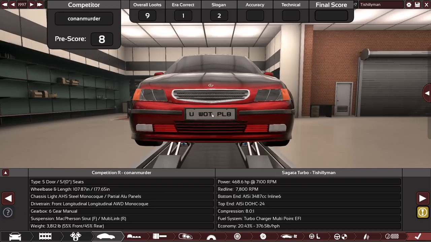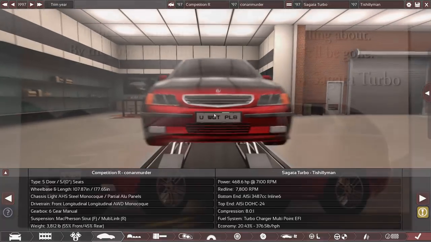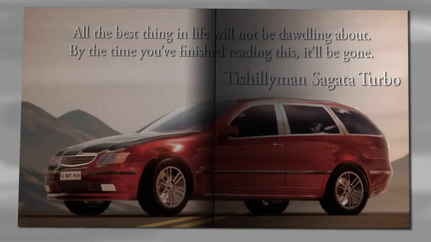Here we have a Chrysler Pacifica. Even got the you what plate, you what mate. This is the 80s Chrysler ad. So all the best things in life will not be dawdling about. This weird, kind of awkward sentence. By the time you're feeling this, it'll be gone. Something, something turbo. Okay. So is this correct?